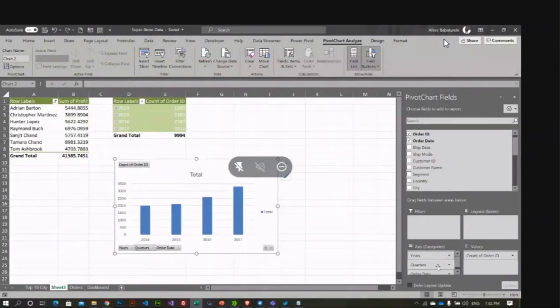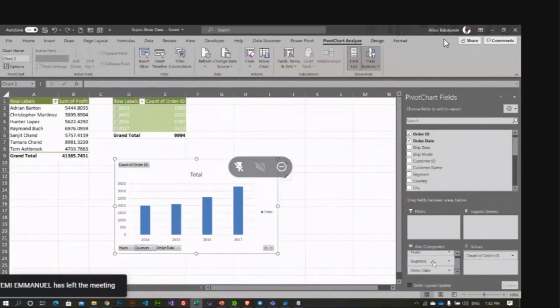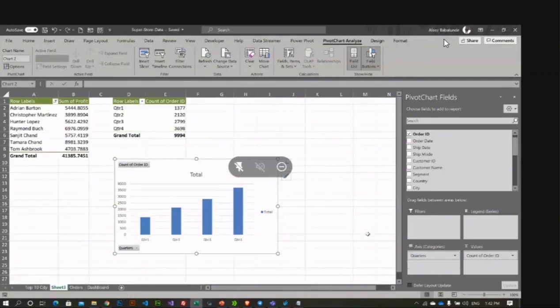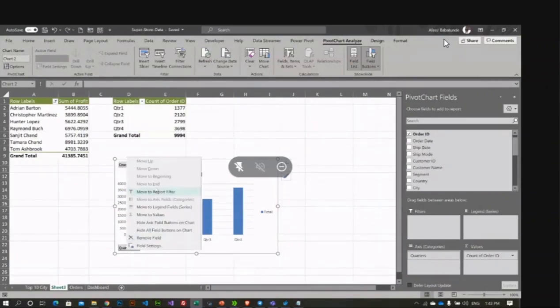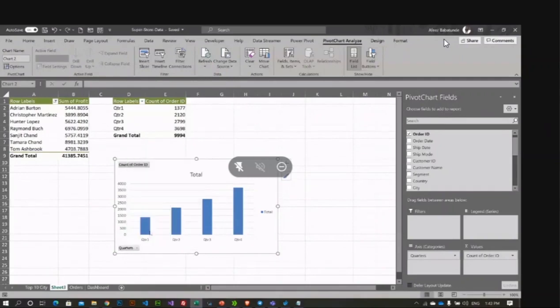So for that, I'm going to remove some things here. Okay, let me do it per quarter. I'll remove the year. Can you see I have quarter 1, quarter 2, quarter 3. So then the next thing I'm going to do, let me hide this. Let me remove all these buttons.